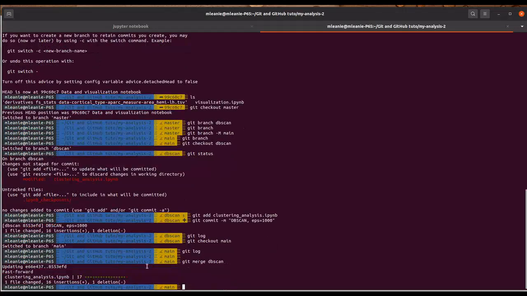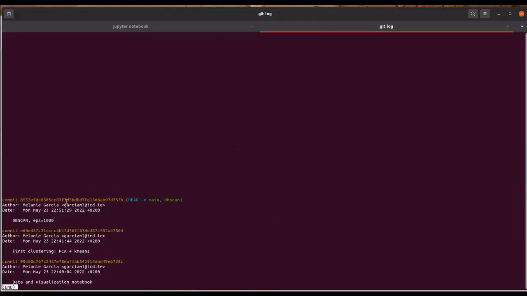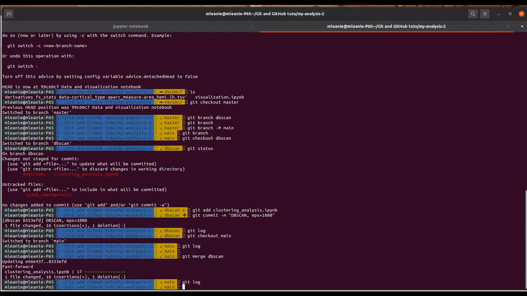Okay, so no conflicts appear, and they just explain that there is a merge. And now if I observe git log, I just observe that this new commit here has been taken into account into the main branch. Okay.